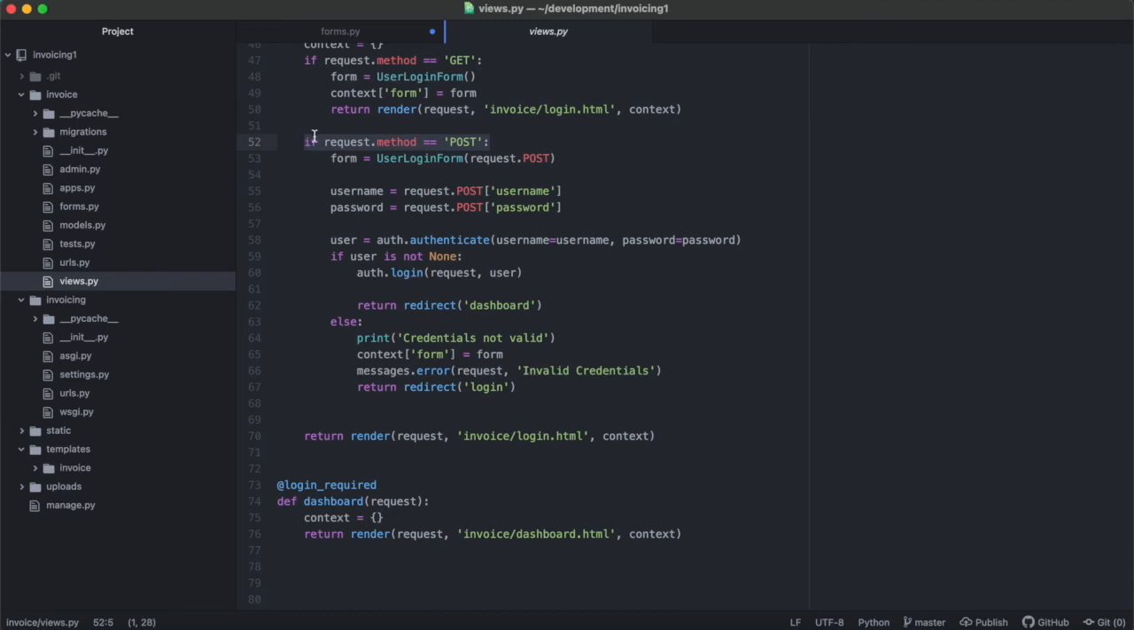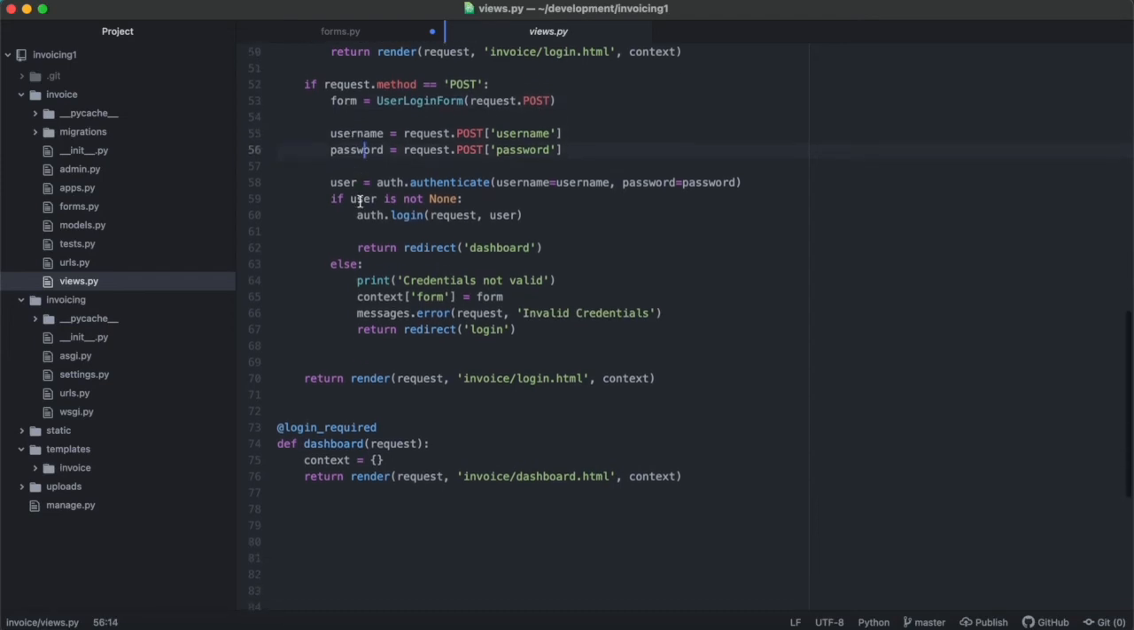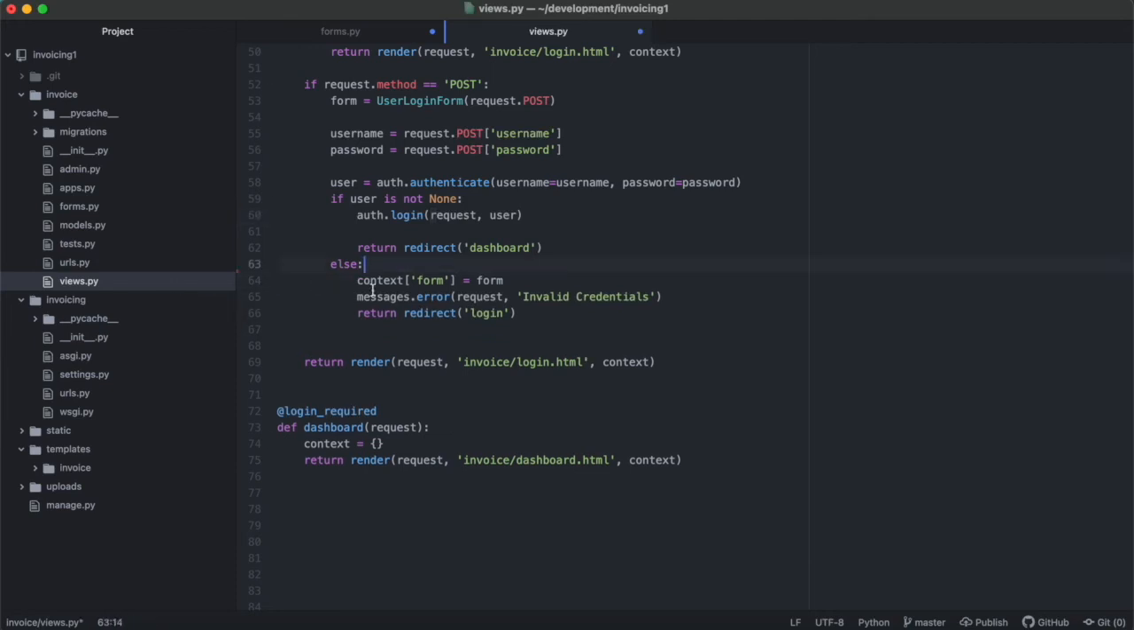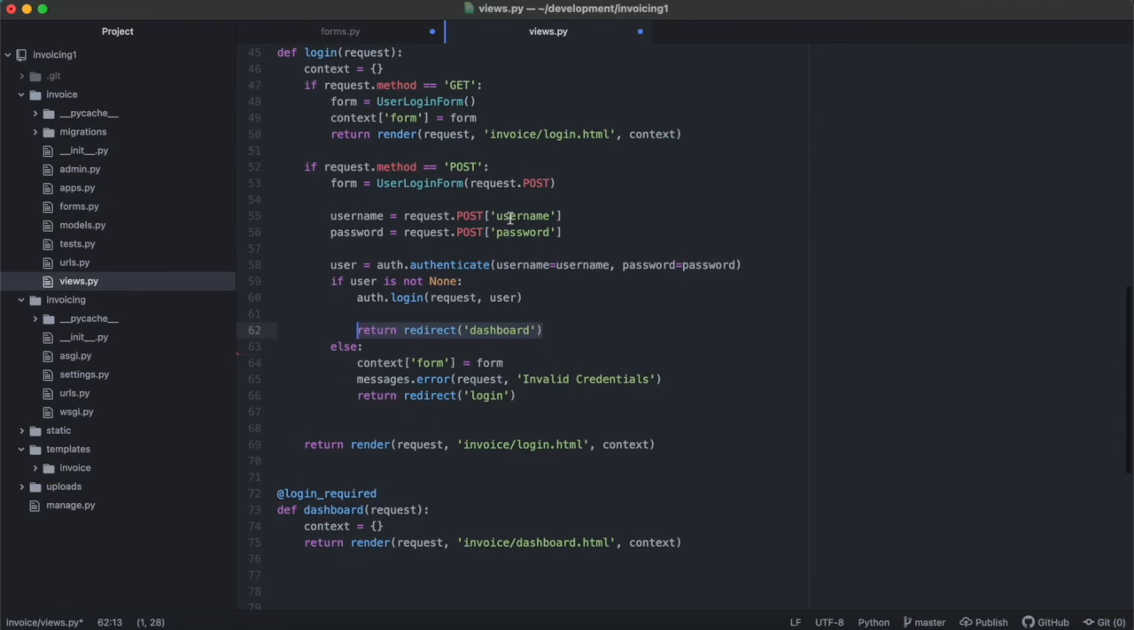For the post request, it displays the same form, but with request.POST fed into the form, and then we get the username and the password and log in the user. If the user is not none, we log them in. If they are none, we use the messages framework to give feedback that your credentials are not valid, we can't log you in, and we redirect them back to the login page. But if they're logged in, we return them to the dashboard. So that's all we're doing for the login form.